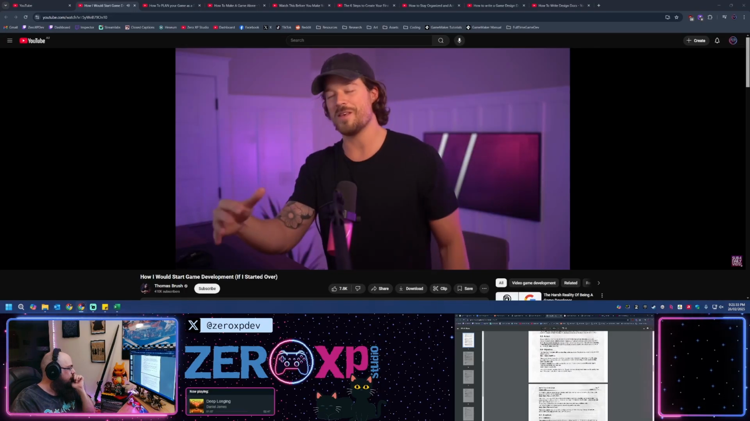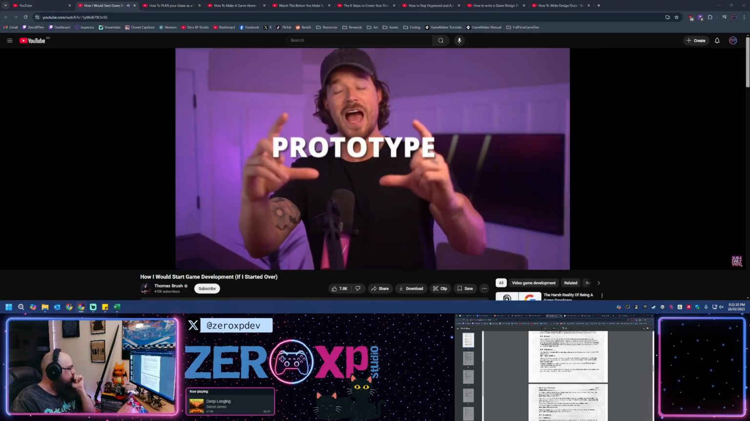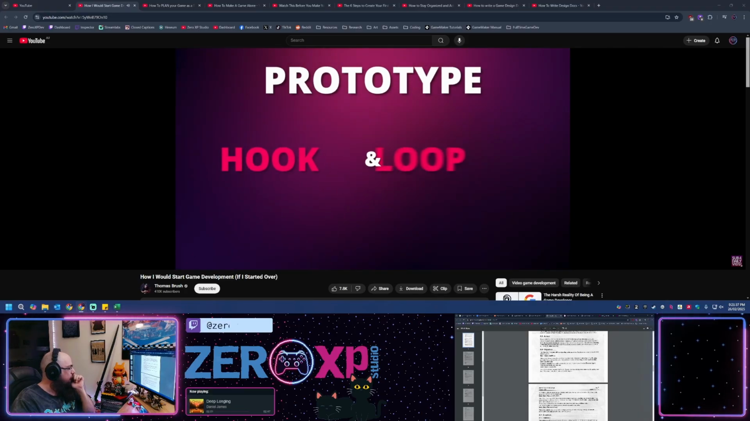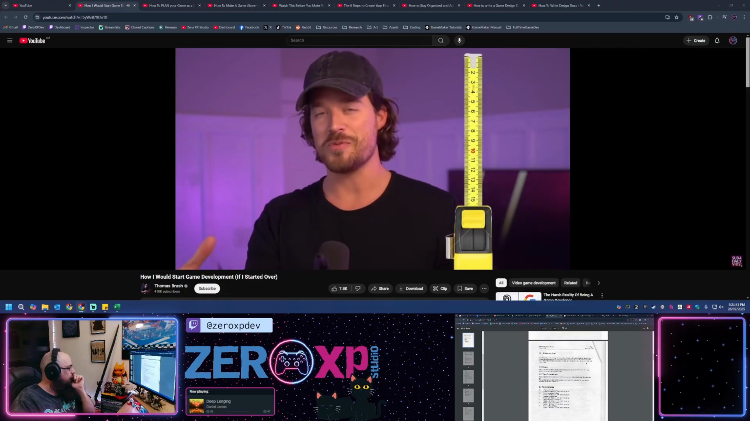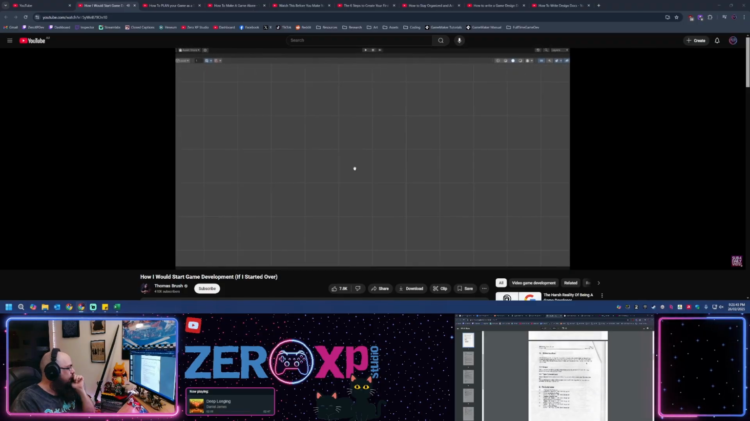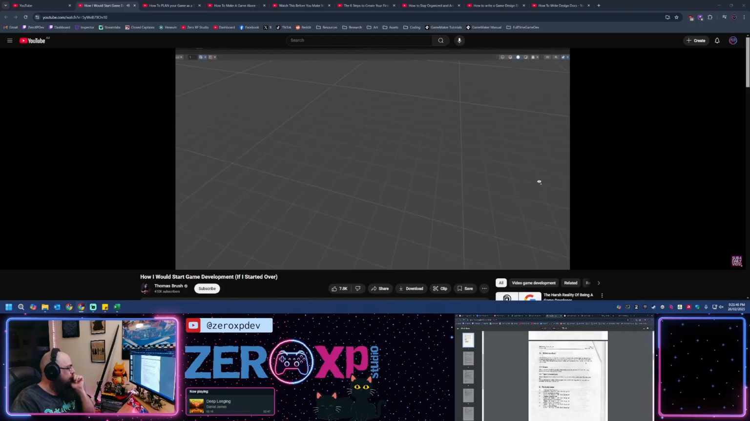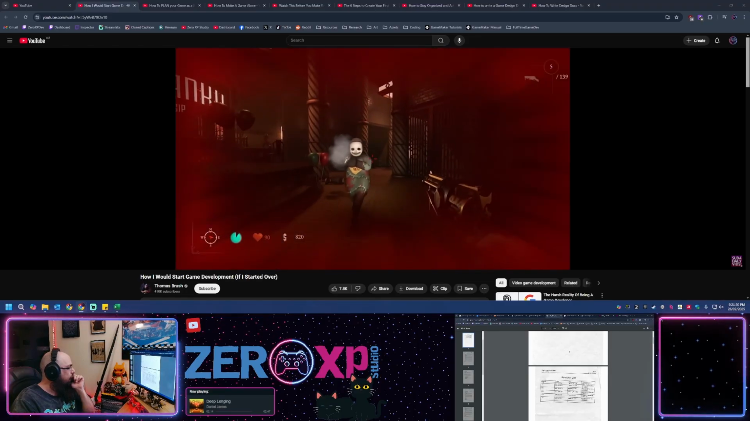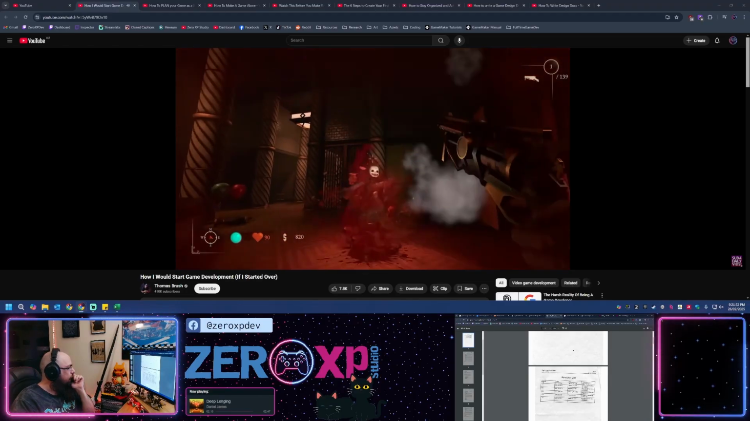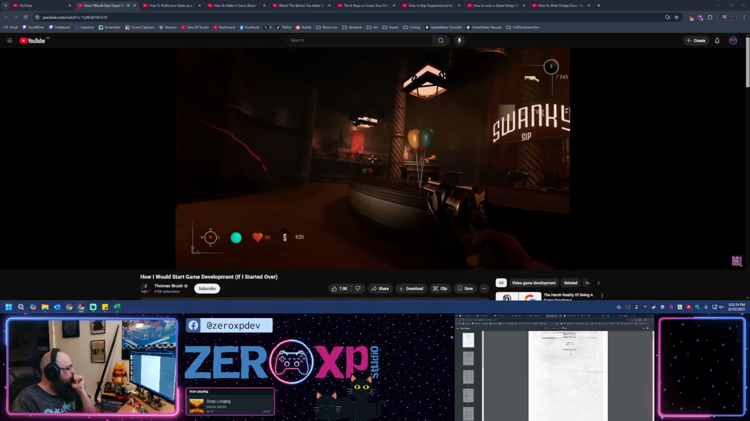Might as well just focus on the math at the beginning of the game's development. So if you have the prototype made and it's focused on your hook and it's focused on your loop, then you can lock in your measurements. And you can use Unity's 2D grid or 3D grid to start building out your world using those measurements. The jump height, the player speed, the player dash length, the enemy jump height, the enemy attack radius.